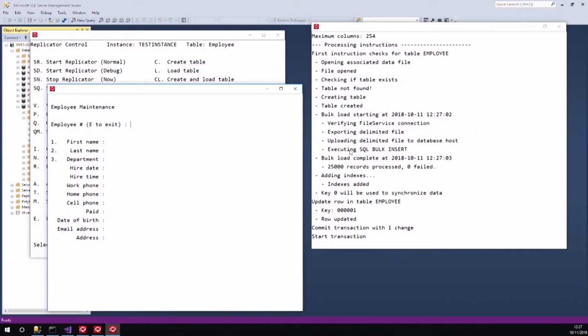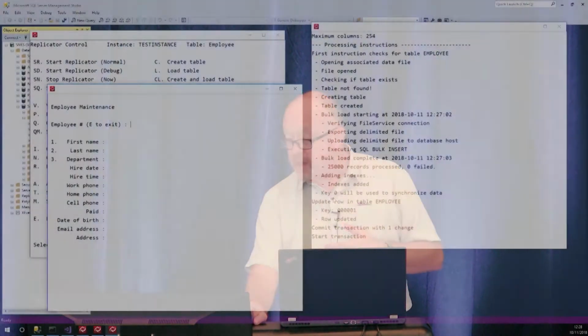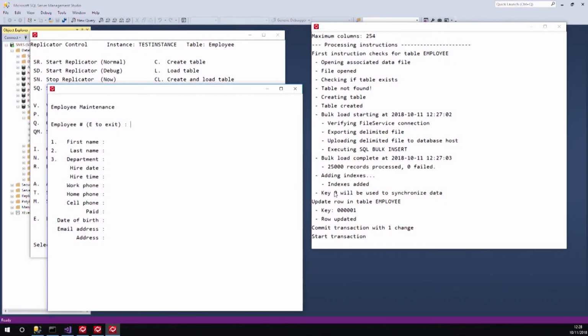Then it did a SQL bulk insert into the database. It completed that. There are 25,000 records in my sample data, and you saw it happened in less than a second. I don't know exactly how long it takes, but the whole process for those 25,000 records took less than a second. It looked at the file and said, oh, key 0 is unique, so I'm going to use that to synchronize between the database table and the ISAM file, and then it started replicating, so it did the change to record 1.